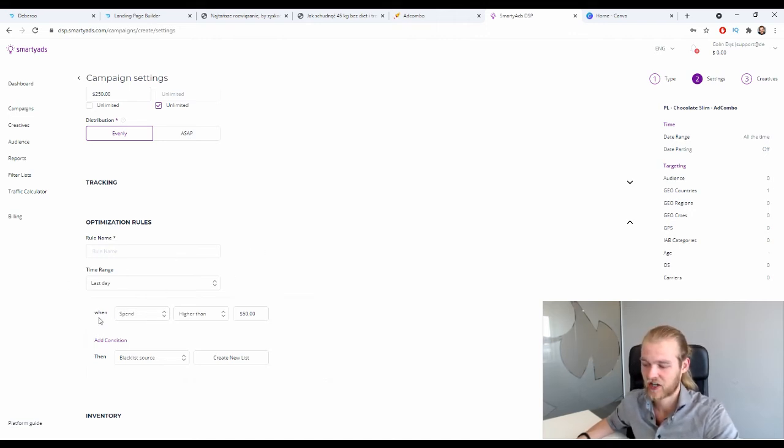So the time range. And then right here you can set the rules. So when something happens within a time frame, then take this action. That's how these rules work. So you can use them to your benefit, especially if you're not around the computer that often and you can't always check your data and analyze your data like, I don't know, 2-3 times a day. If that's not possible to you, then it might be good to start thinking about the optimization rules.